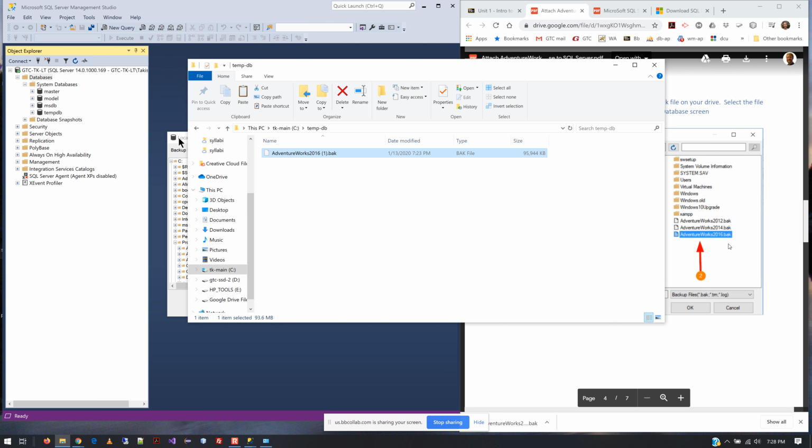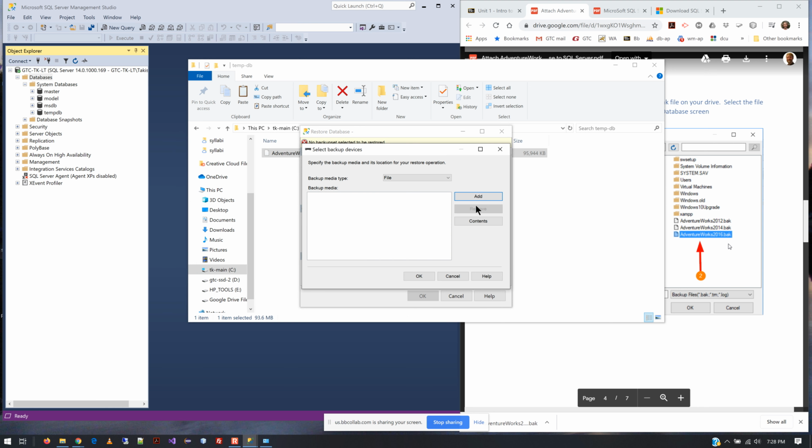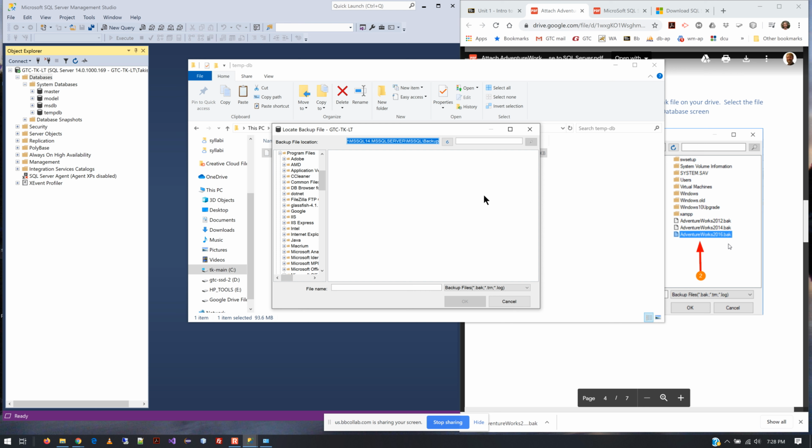Okay? I'm going to come back to this interface, and I'm actually going to click cancel, and then I'm going to click add again, so it refreshes the file interface, if you guys are with me. And then I'm going to go ahead and proceed to that folder I just created. It should pop up here. And there it is. Then I'll find my AdventureWorks backup file.